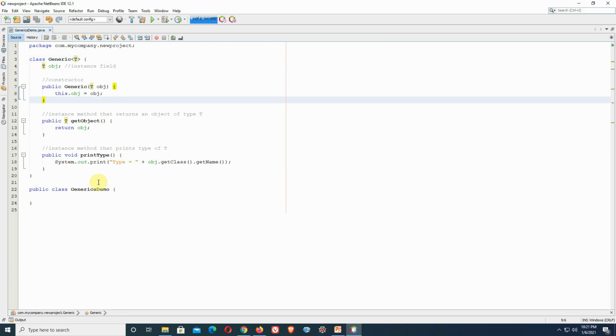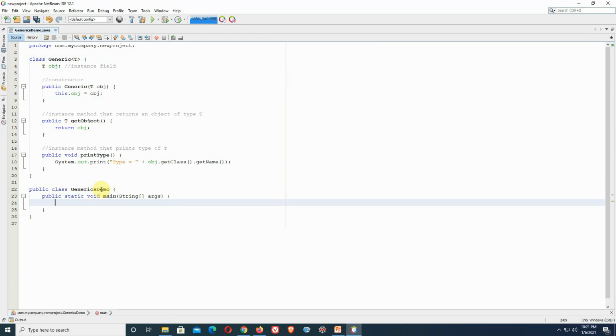Now I am going to create the main method here. So this is called GenericsDemo. First I am going to create an object. Suppose it is named ob1.